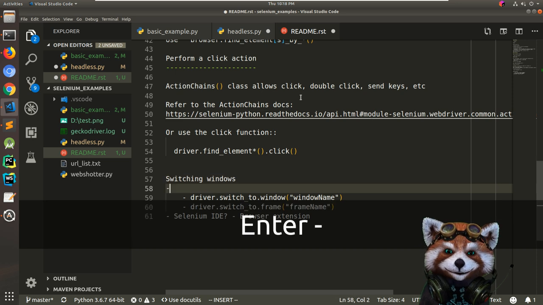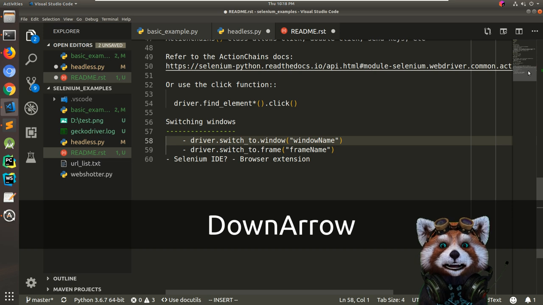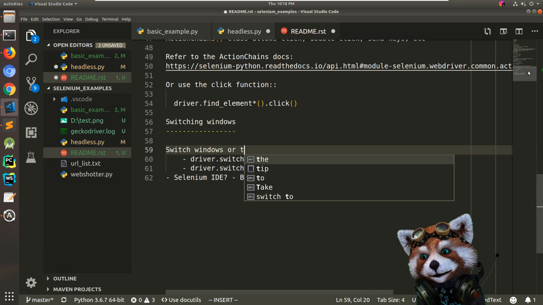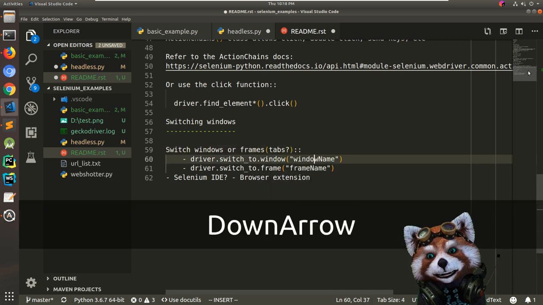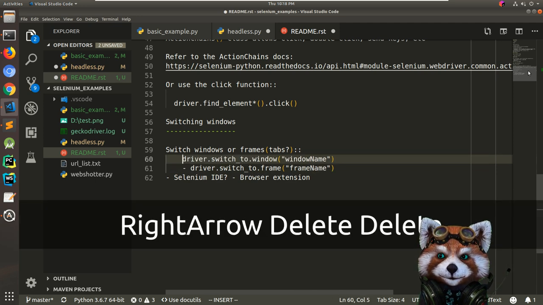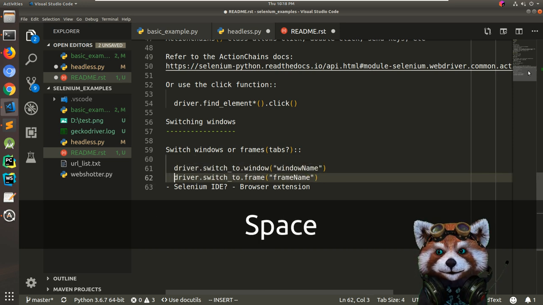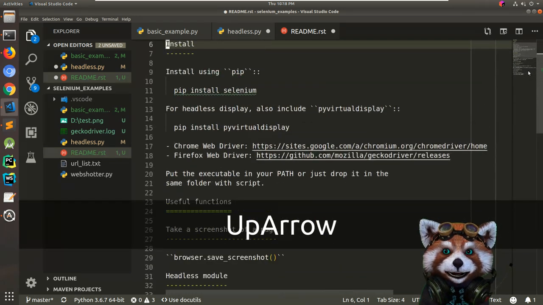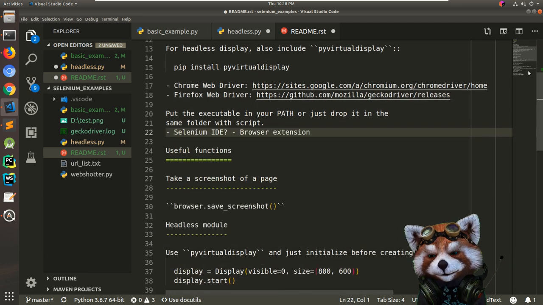Switching windows. And... okay, switch windows or frames, which are tabs. Like this. Oh. Okay. Now this, I want to move up here somewhere. Useful functions here.